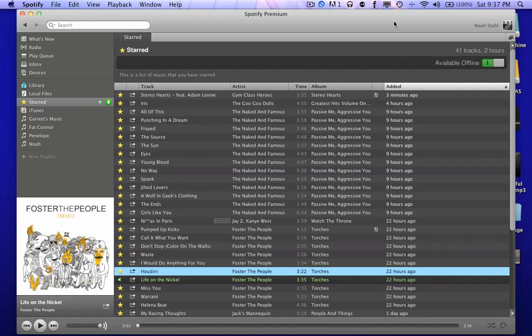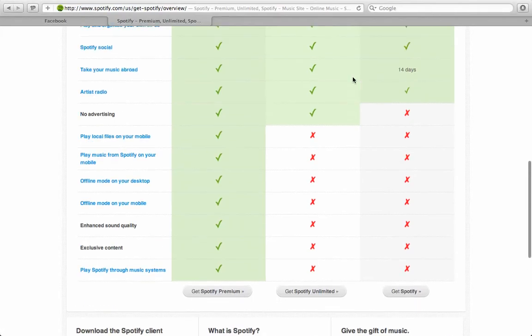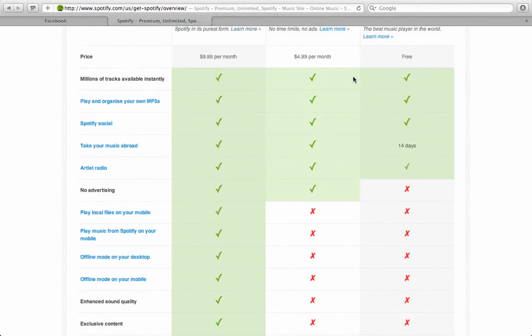The ads do pop up on the screen, but if you just click away from them, they'll go away. But the premium, if you listen to music a lot and you never want to be without it, this is perfect for you.